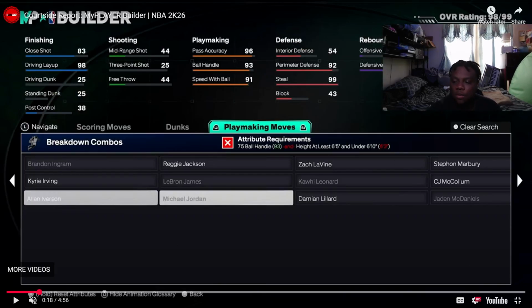Now, in the past 2Ks for MyPlayer animations, you weren't able to see what animations come with your build until after you made a demo build. And then once you make that demo build, you will be able to remake your build with all the animations now that you know what the requirements are. In the new MyPlayer Builder, you will be able to see what requirements you need to unlock certain animations.